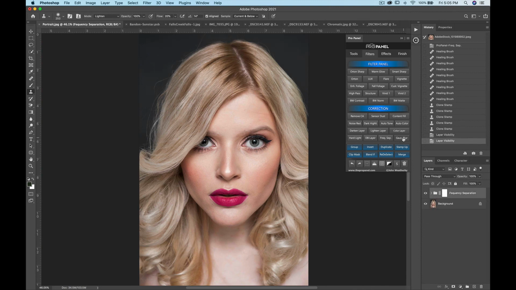And lastly, we have Gaussian blur. If you need to apply a blur quickly to a photo or a layer mask, you can do so quickly just using Gaussian blur.